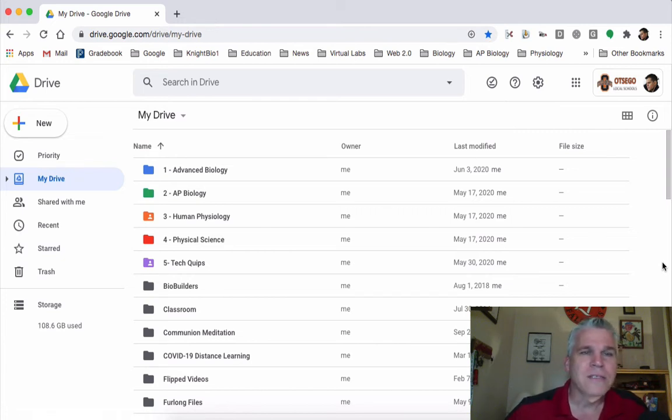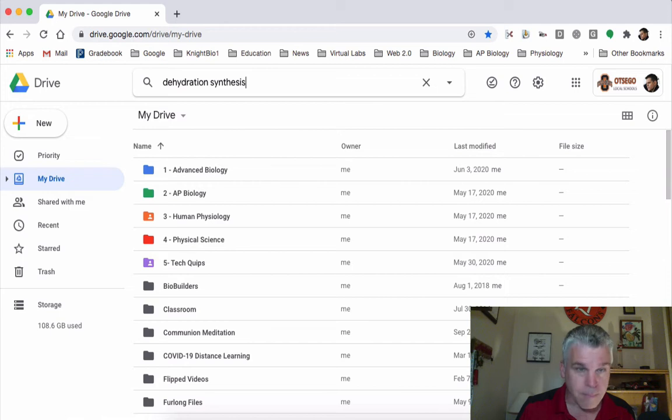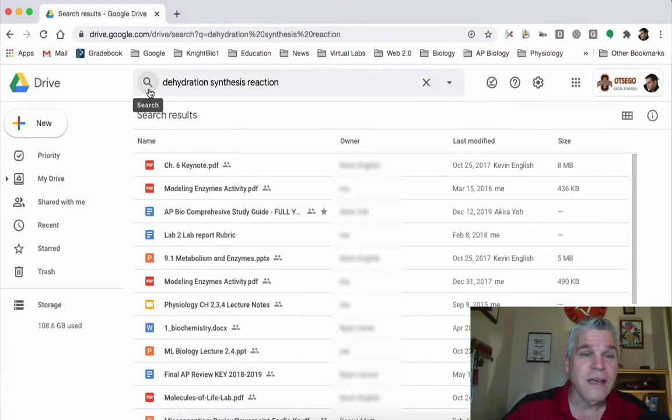Well, one of the best ways of finding things, especially if you're in your shared folder, is to use the advanced search options in Google Drive. I can just type in something that I know is in the document, and it's going to not only search for titles, but it also searches for what's in your document. For instance, I can type in the term, hit the spyglass, and now I get all of these documents that have the words dehydration, synthesis, reactions.